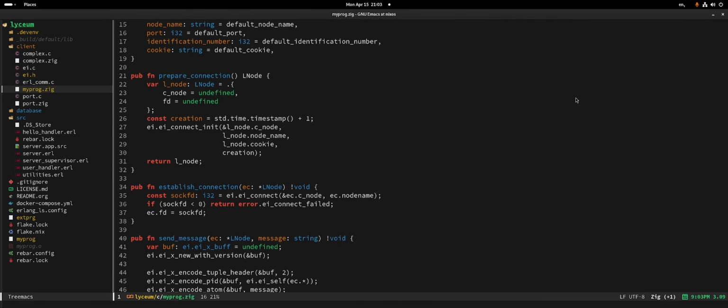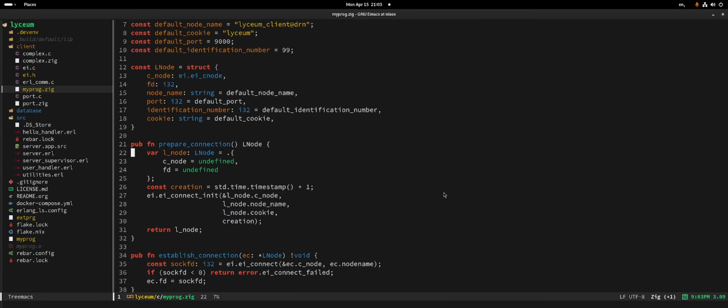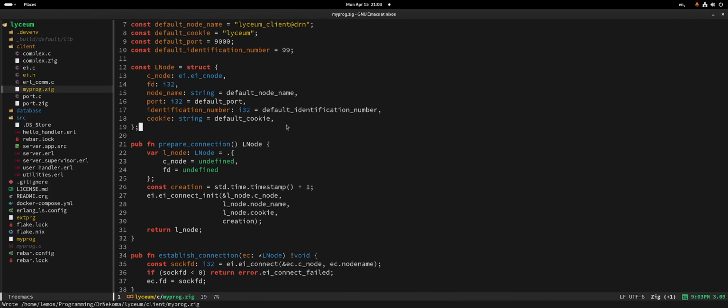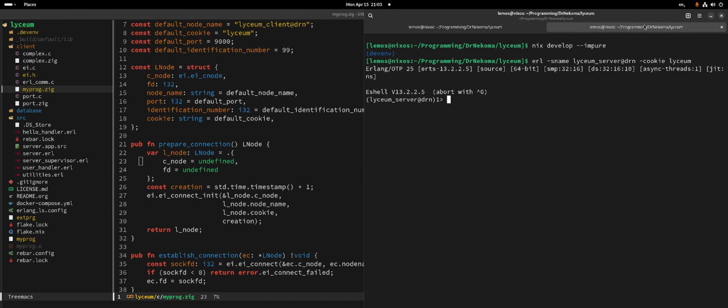Already missing a semicolon. Line 19. Oh, you need to put a semicolon here, just like in C. Unexpected... where? Line 23? Yeah, it expected a comma. Just to be sure the cookie is right. Sure. Get cookie.